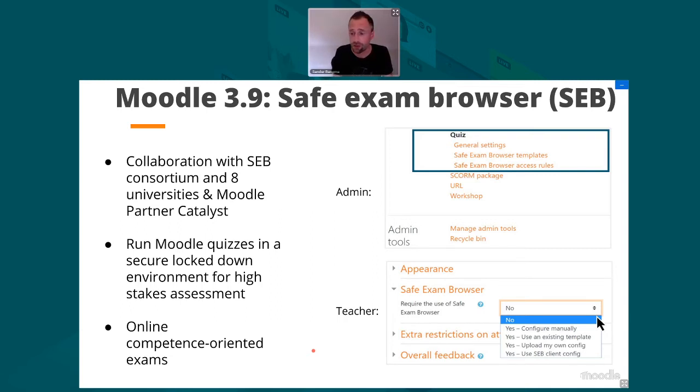And some of the benefits, of course, are that you save paper, you save time, but most importantly, it allows you to create exams that are more competence-oriented, and you can target that specifically within Moodle in the setup that you use. Now, there's a number of settings, and I'll only highlight the top-level ones at the moment, but for the administrator, there's additional settings. Under quiz, you can create Safe Exam Browser templates, and you can set up different types of access rules.